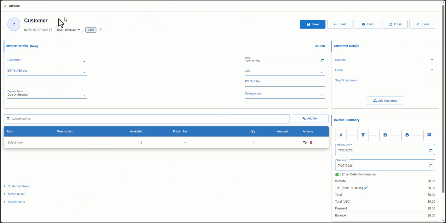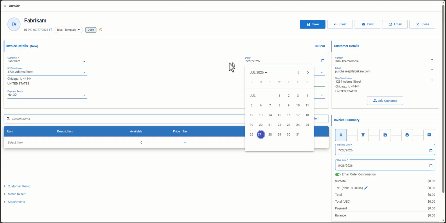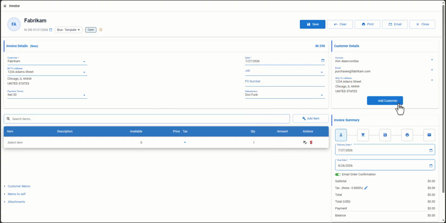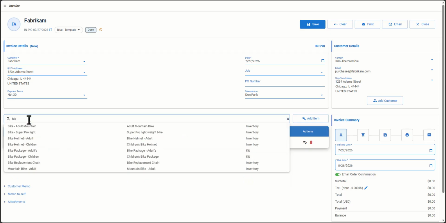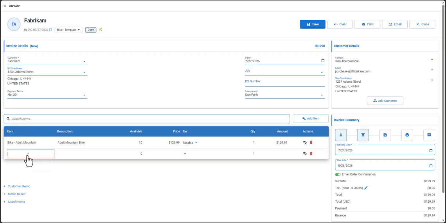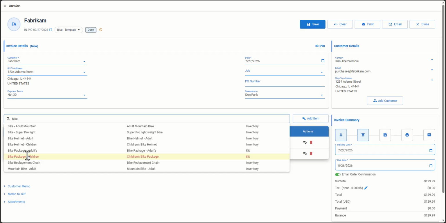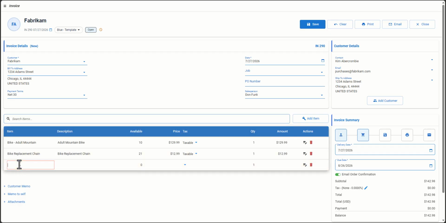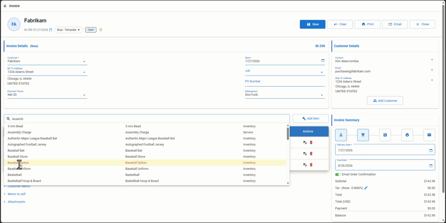We are going to key in an invoice. Let's select Fabricam. And you see that the address is filled in. The date defaults. You can add a customer. You can add an item. We are going to select an existing bicycle. It's an adult mountain bike. We'll add a replacement chain, and we are going to have our bicycle assembled.